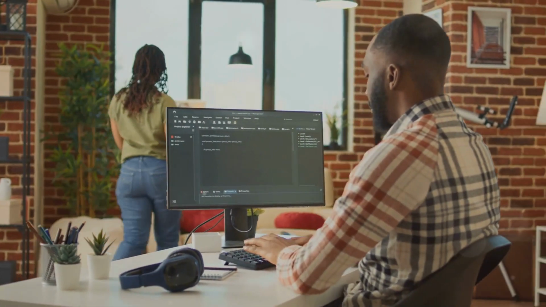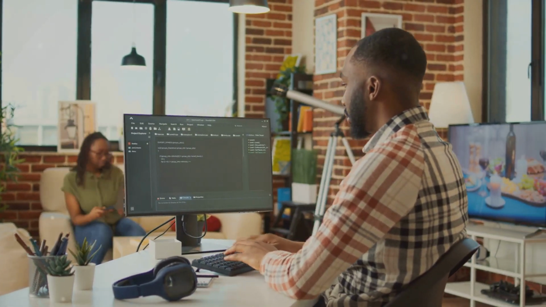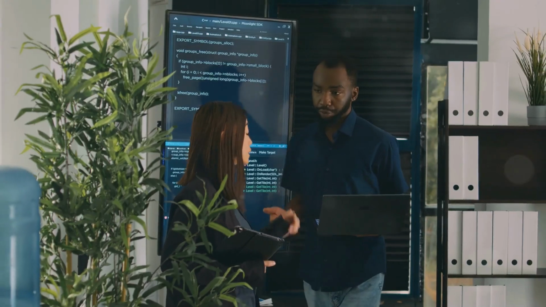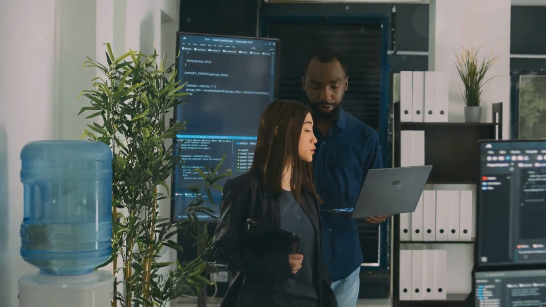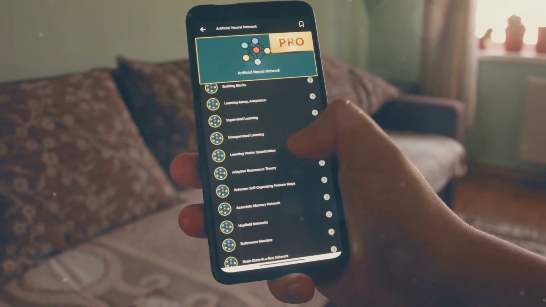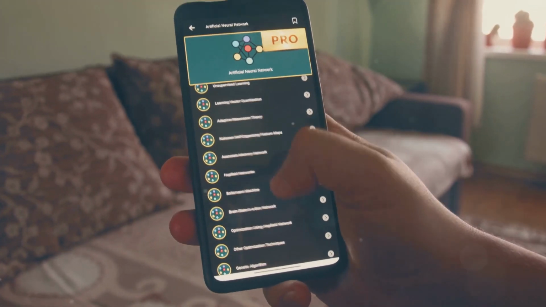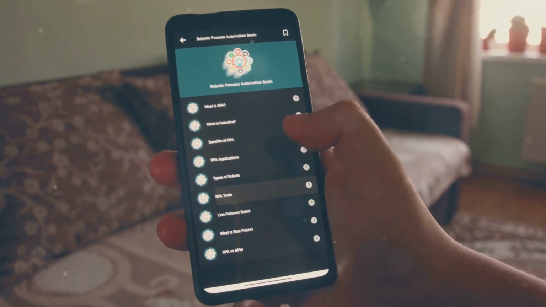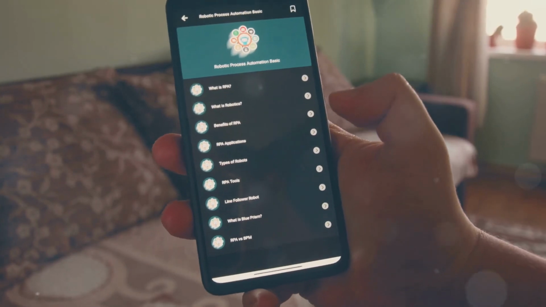Section 6. Level up your app: adding advanced features. Now that you understand the basics, let's explore some advanced features to make your app stand out. RecyclerView is a powerful tool for displaying lists of data efficiently. It's perfect for creating scrollable lists of items like a newsfeed or a contact list.